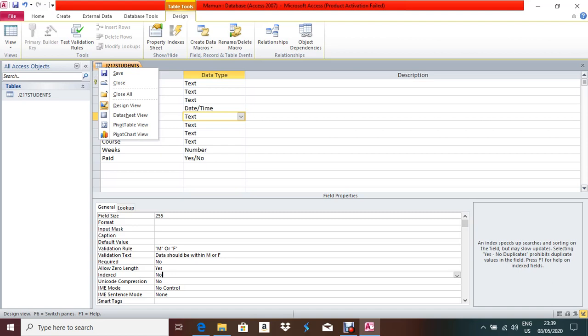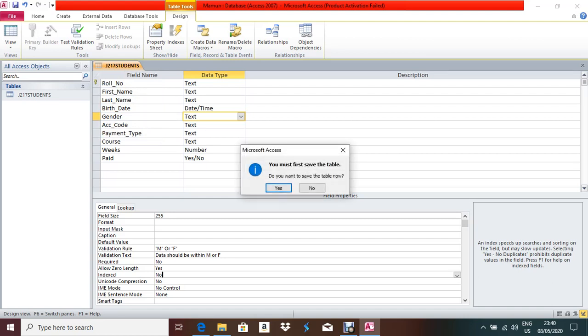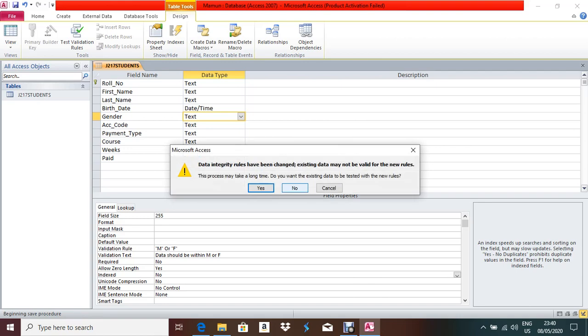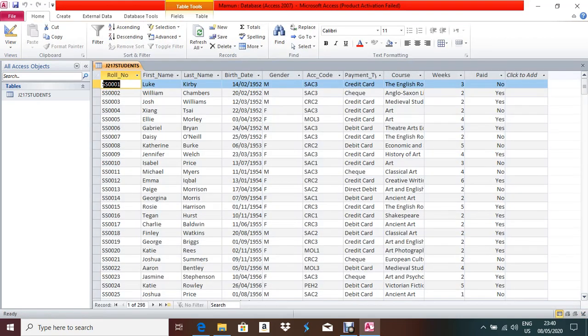So open this one into normal view, so datasheet view, then the computer will ask for the save. Yes, I want to save. Yes. Now see the gender field, M or F.